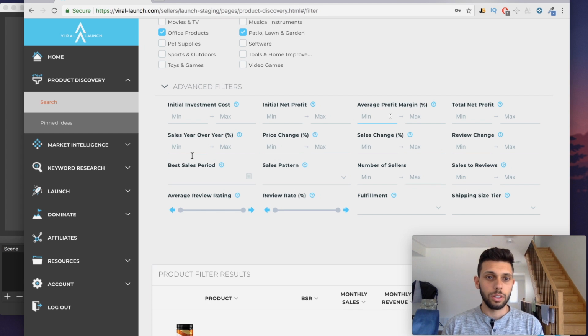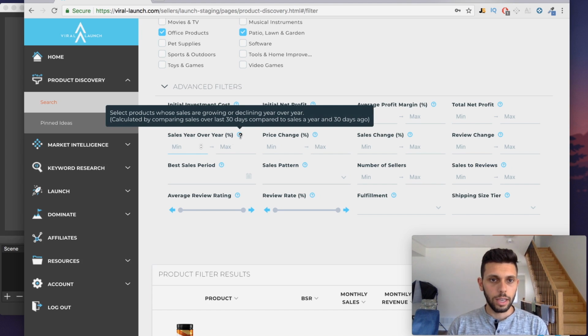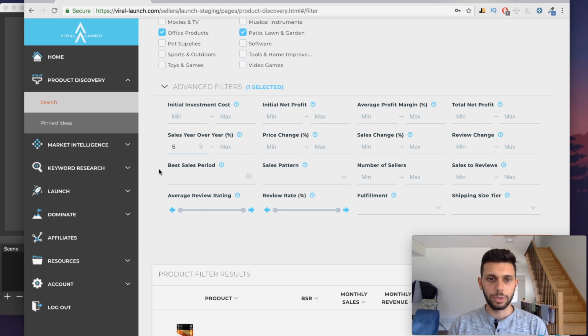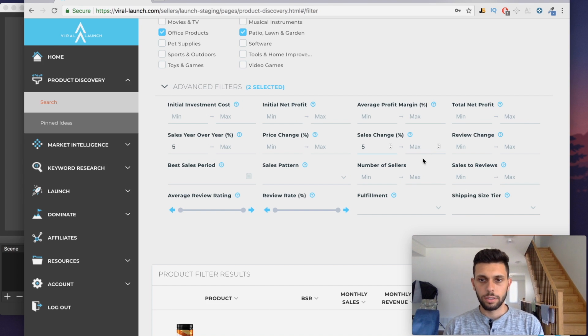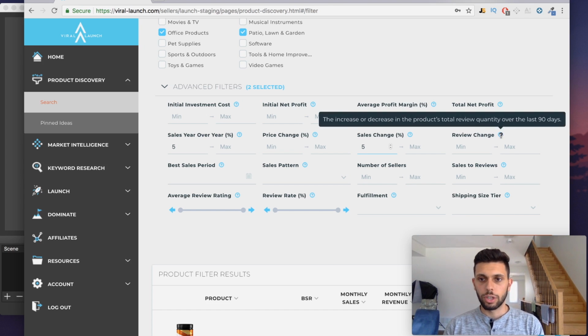But let's just, okay. One thing I do want to for sure check is sales year over year. So let's do a minimum 5% increase year over year. Price change percentage, we don't really care about that. Sales change, let's do at least 5%. So I think that's growth or decline in the product's monthly sales over the last 90 days. So a 5% increase, minimum.